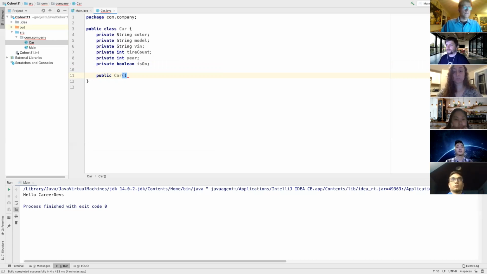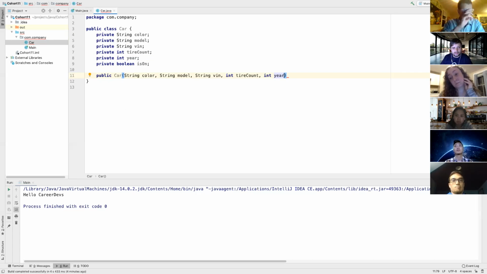Very, very simple. We're going to give it the information here, the information we're going to get from the system that is creating or instantiating or bringing this item into existence. So in this case, we'll probably want the color, model, the VIN, the tire count, the year. Now, what about the is on? Is there a chance that the car will ever be brought into existence already on, or is it a pretty static starting value?